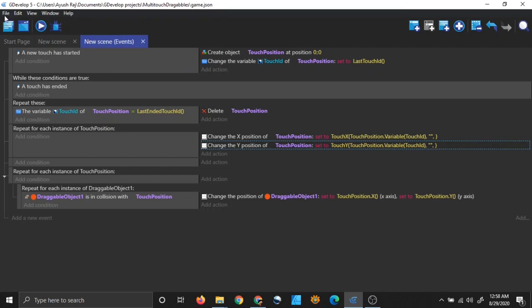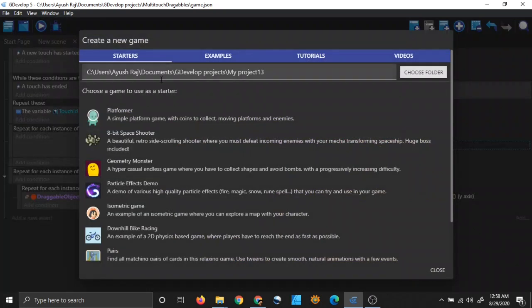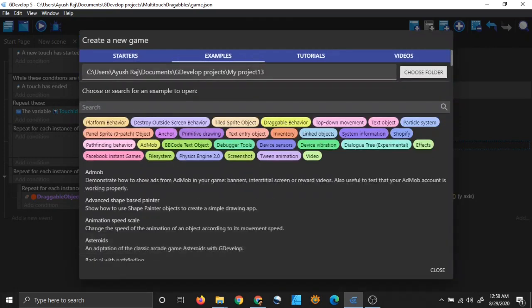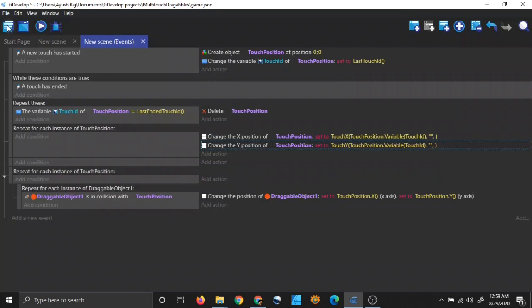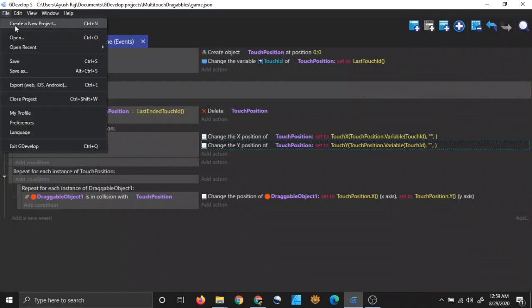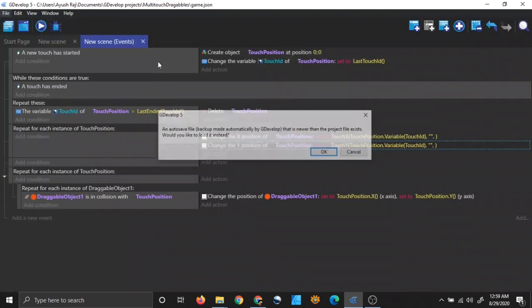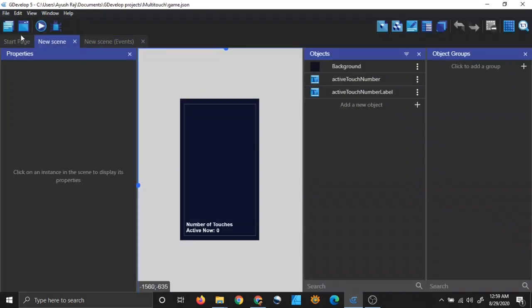So if you open a new project, you can simply go to see examples and then type multi-touch, and if you click on this you will have a new game with the multi-touch code. But since I have already downloaded it, I will show you from my folder itself, but you can find it here, right? So let me open that game which I already have. Oh no, not this one. Okay.